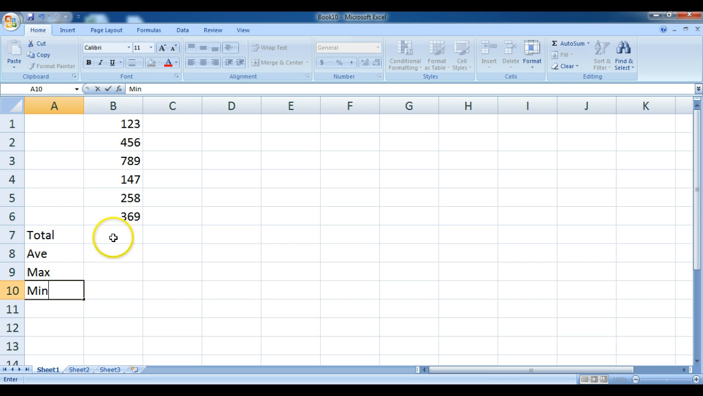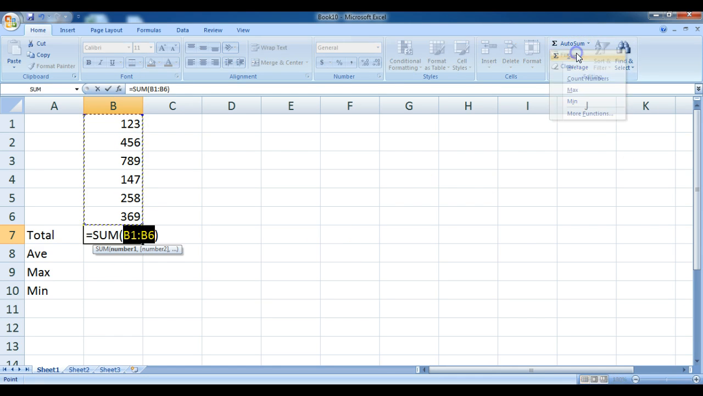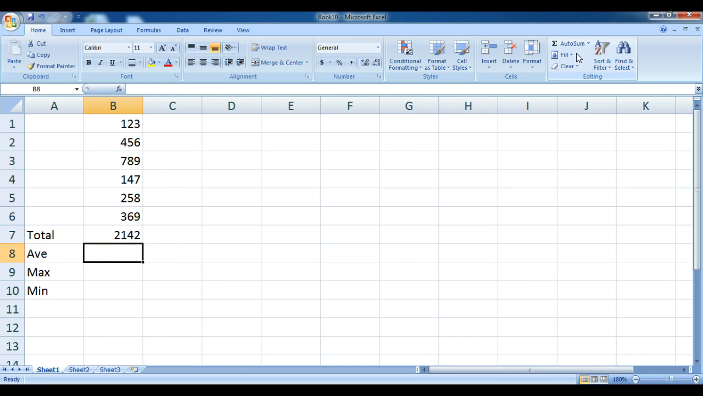Click over into cell B7. We are going to add the numbers that are above cell B7. I'm going to go over to the auto sum, click on sum, and push my enter key. Now, average, max, and min are found in the same place that we find our sum, over here in the auto sum. So with B8 selected, we have clicked the down arrow next to auto sum, and because we are doing the AVE or the average, we need to also click the word average.